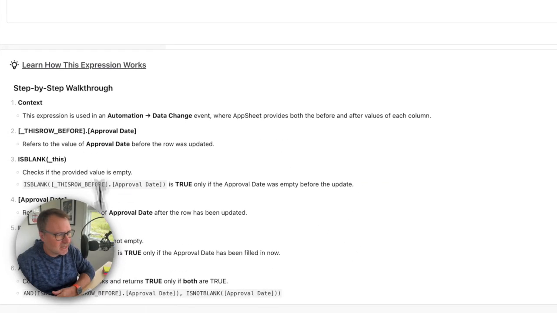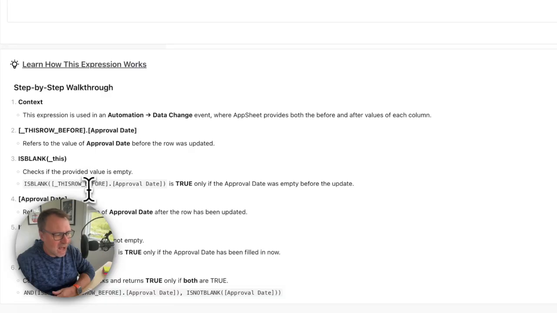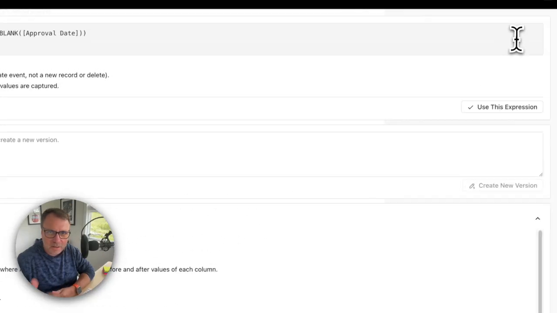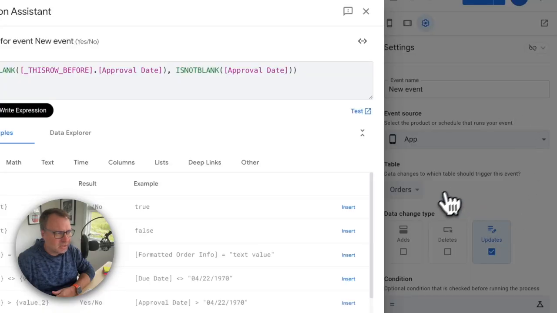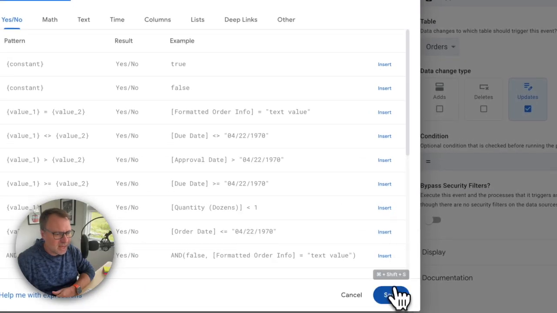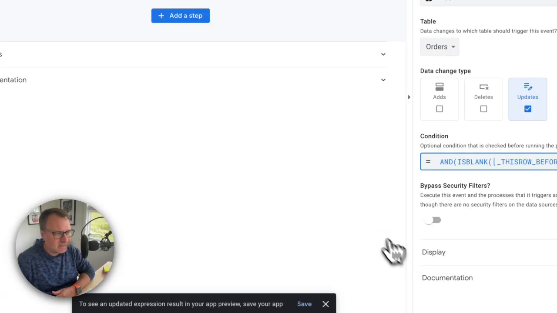So again, there's a breakdown of exactly how that works down here if you want to read through it and learn how these expressions work. But for now, we're just going to click use expression. That checks out, and we're going to click save.